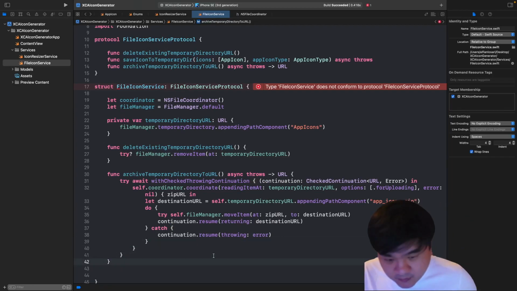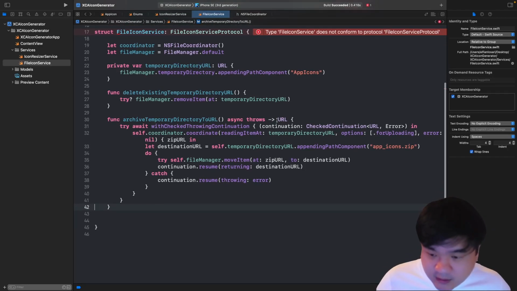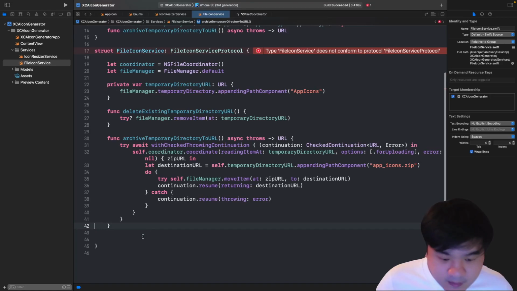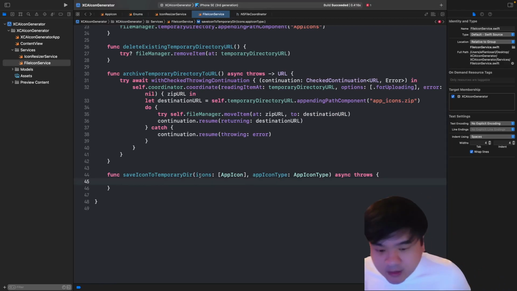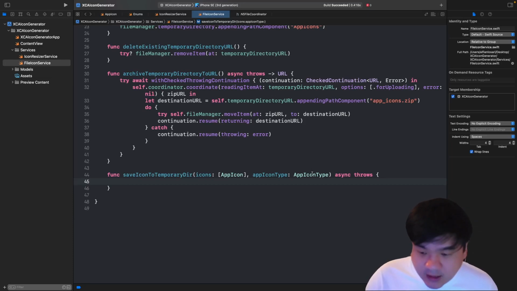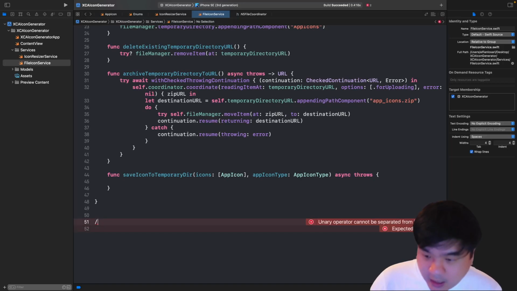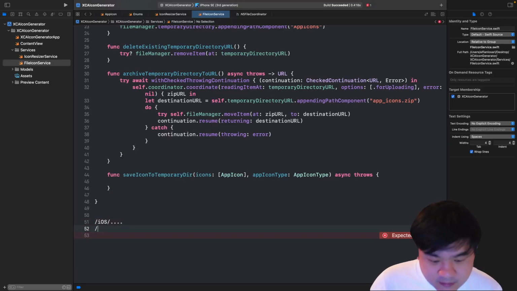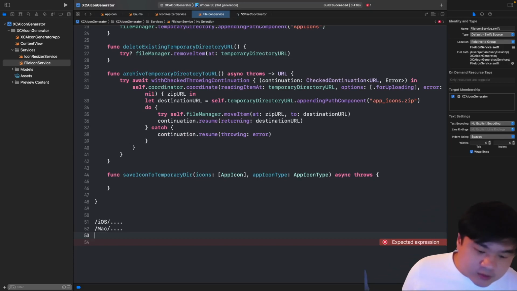Okay, so basically now we have the ability to convert this temporary directory for app icons to a zip file and then give it back in the return. Next one is this save icons to temporary directory. Here we will pass the app icons array as well as the app icon type. Based on the app icon type, for example, for app icon type of iPhone and iPad, it's going to be iOS, and then this is going to be the content of the file. And probably for Mac it will be like this. Okay, so this needs to be put into a separate folder.